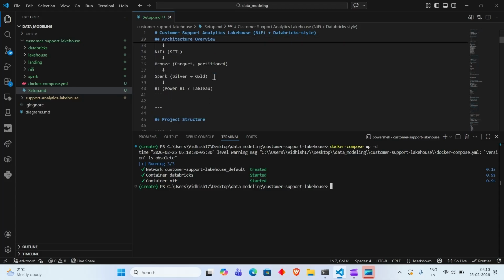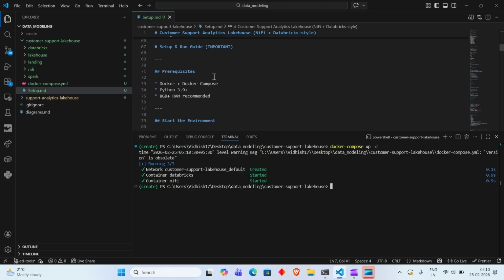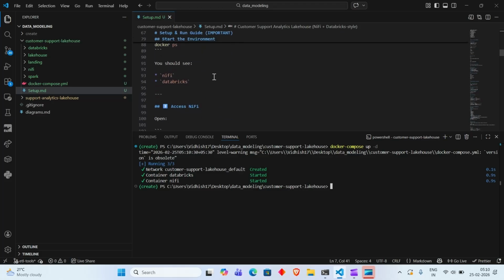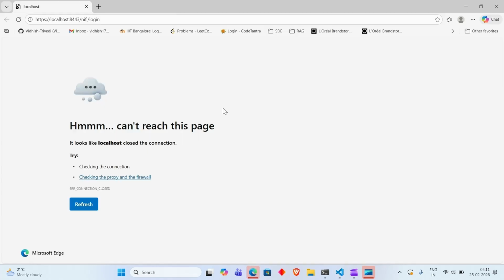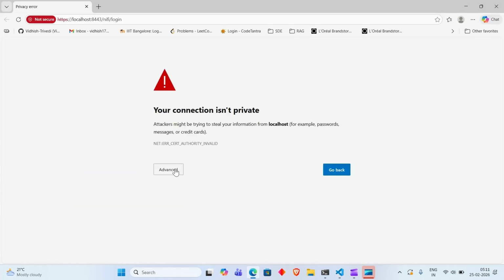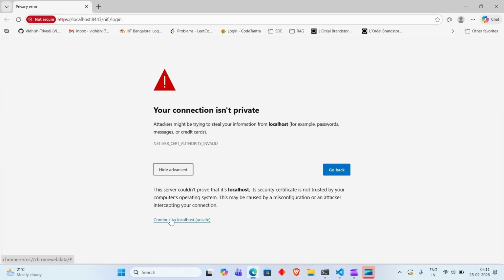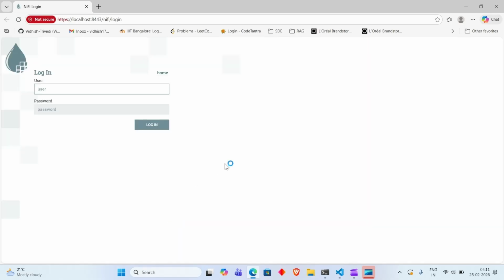We'll go down and you'll find the link to access Apache Nifi here. So we go to that. Just go to advanced if you get this error. There's a service running on your localhost and it runs on HTTPS. That is why this warning is coming here. So just go to advanced, click on continue to localhost.